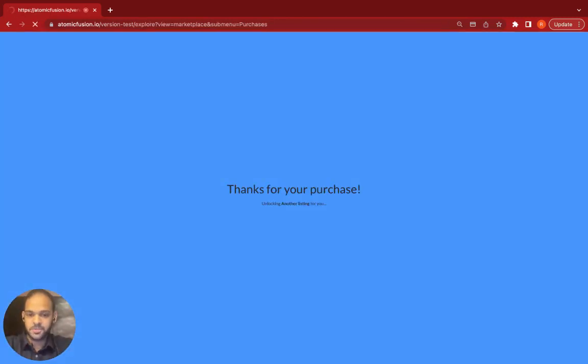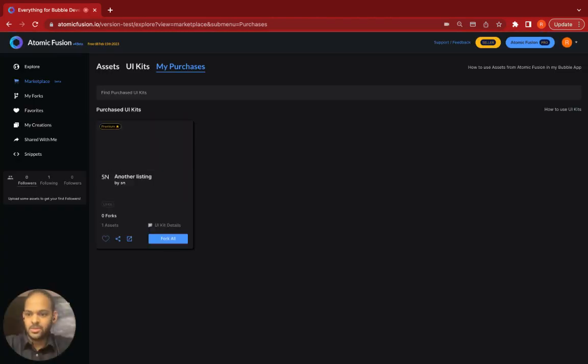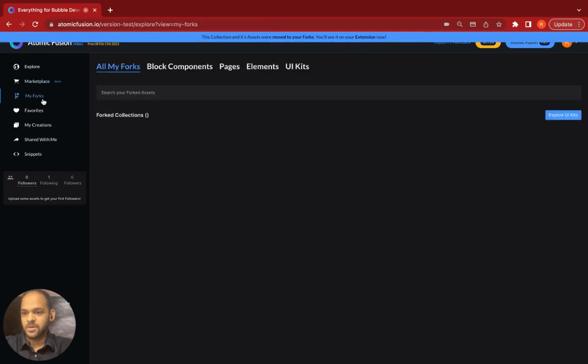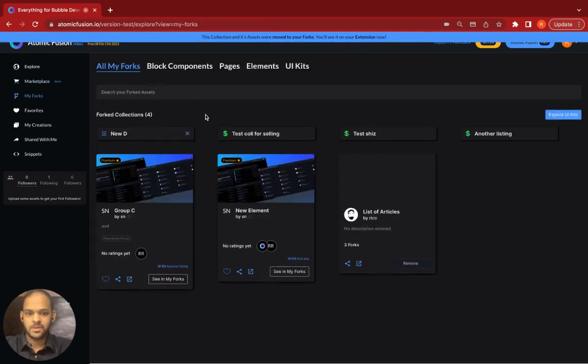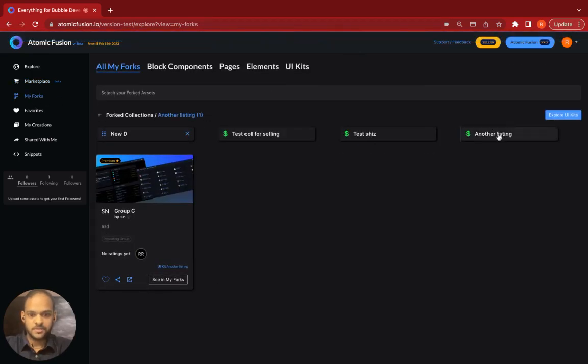It's going to take me to a confirmation page, and once that confirmation is done, it's going to appear in my purchases. My purchases is going to contain all the UI kits that I have purchased. Now I can go ahead and fork it as usual. The purchase of the UI kit actually let me buy a license and then unlock it for forking. And so I can fork here, and I can just continue to use it as normal. So I hit fork all. It's going to appear in my forks. Yeah, another listing. That was it.